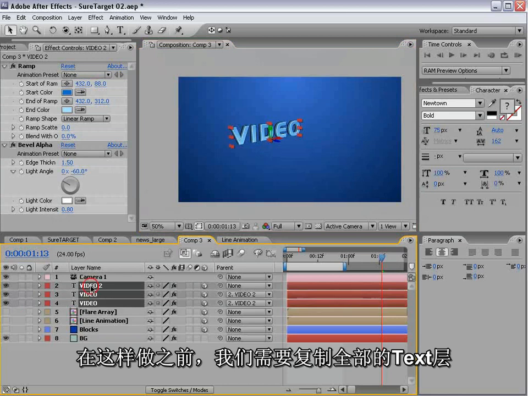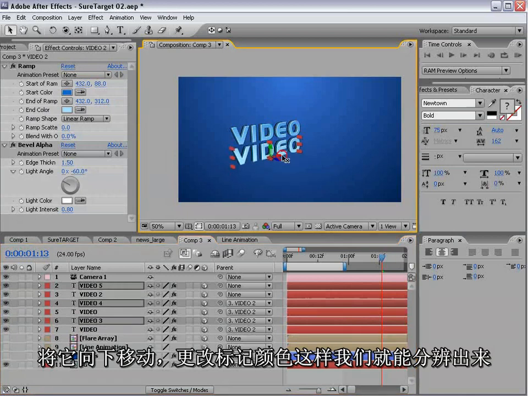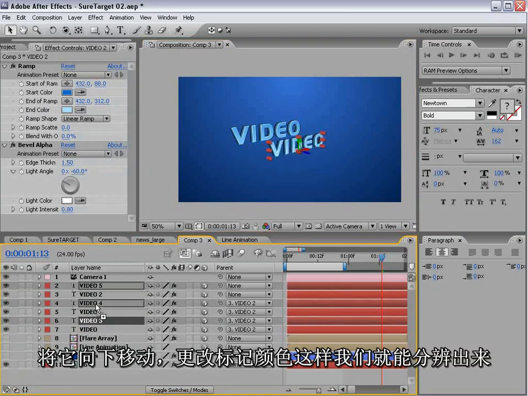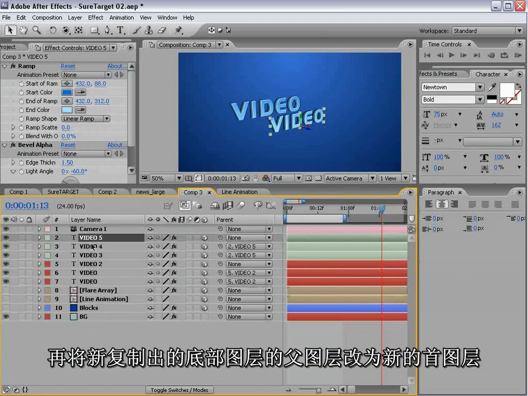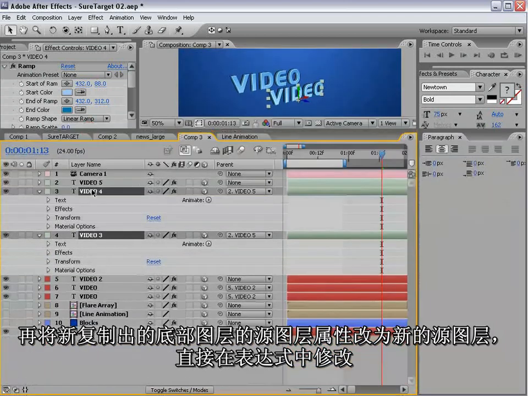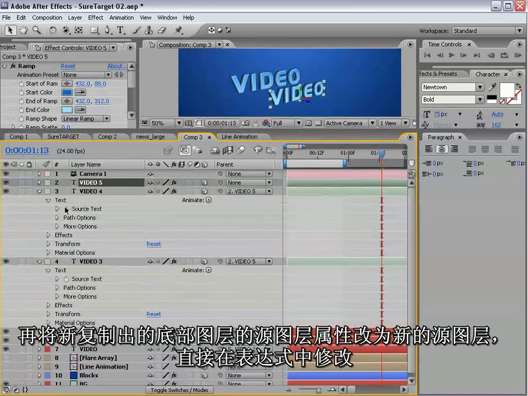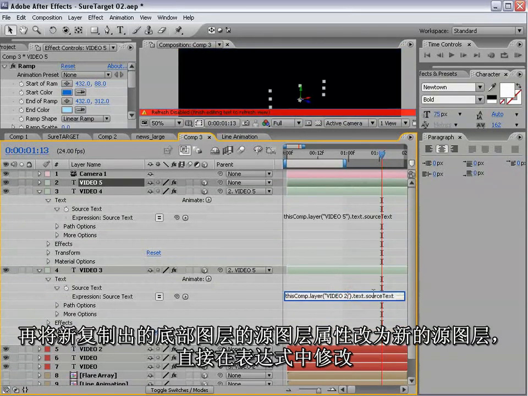Now before I do that though, I want to actually duplicate all three. Edit, duplicate, move it down and slide it over. And we'll just move these up to the top here. Change the color so that we can differentiate. And then parent these two to this layer, since this layer is going to be the new source. And we also want to change the expression so that we're looking at this layer instead of the bottom layer. So we can actually just go into the expression. Instead of video 2, change that to video 5, which is this top layer. So just change it from 2 to 5 and 2 to 5.